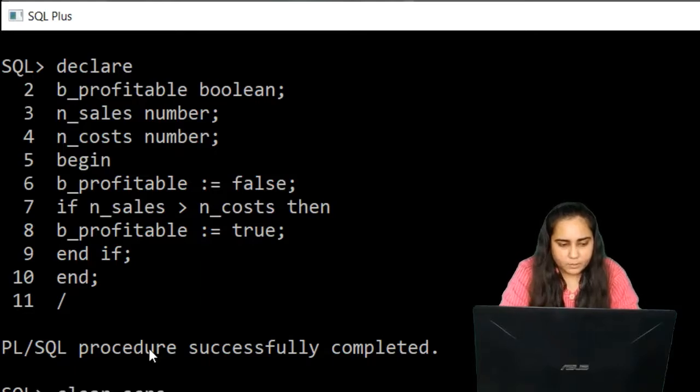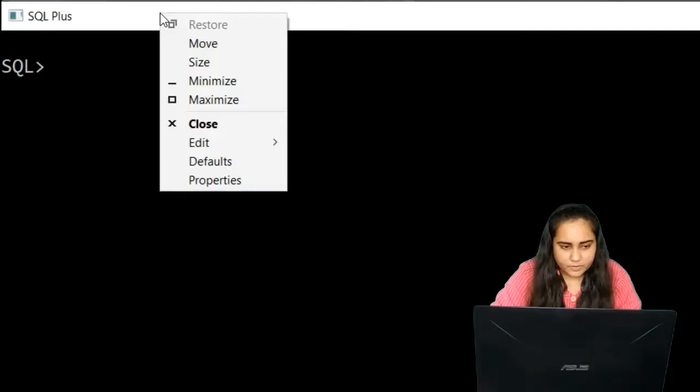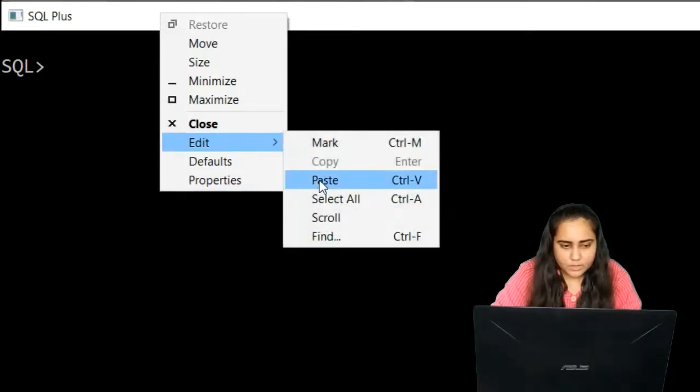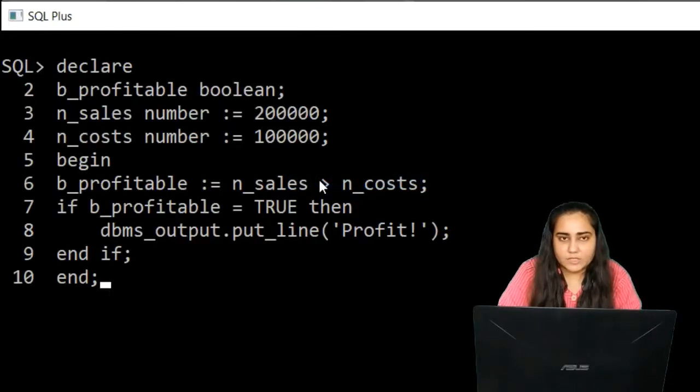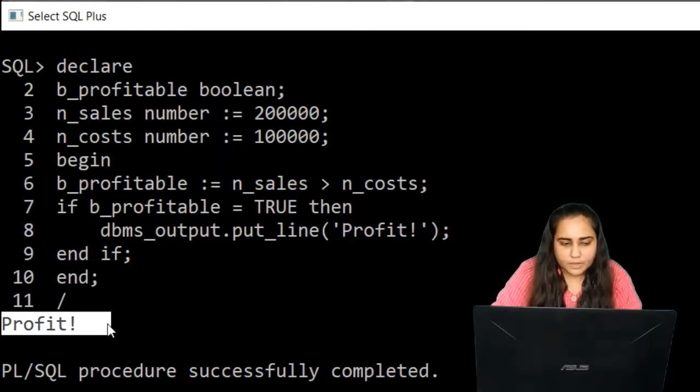Let me clear the screen very quickly. And let me paste it here. Right click, go to edit, click on paste. Once it's pasted, hit enter and / for the code to run. And you can see the word profit is getting printed. Now this is working very fine. There is no problem with it.